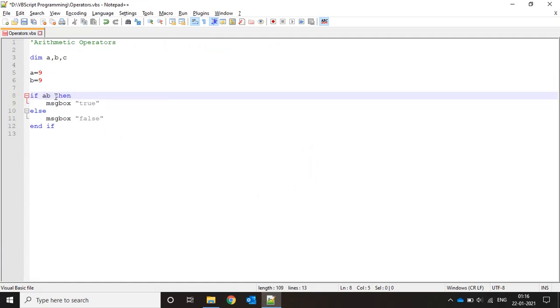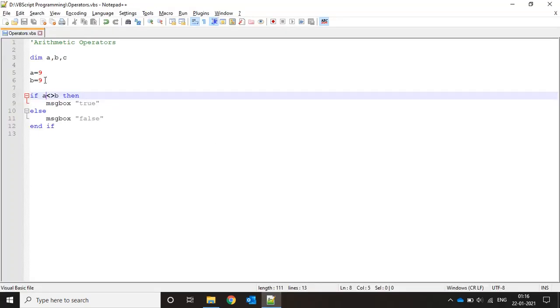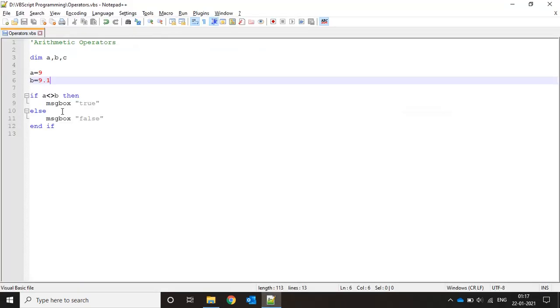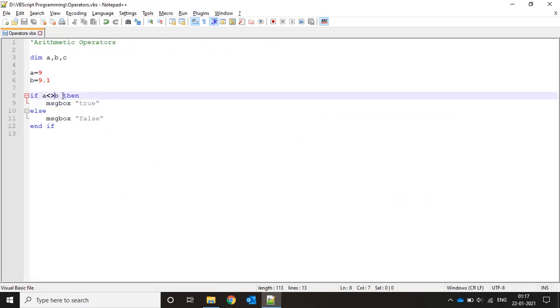Now we also have not equal to, which checks for dissimilarities between the two variables. So right now if I check this, it's false because a is exactly equal to b. If I put a 9.1, now check it, it becomes true. So a is not equal to b. Okay, so these are the comparison operators that we have.